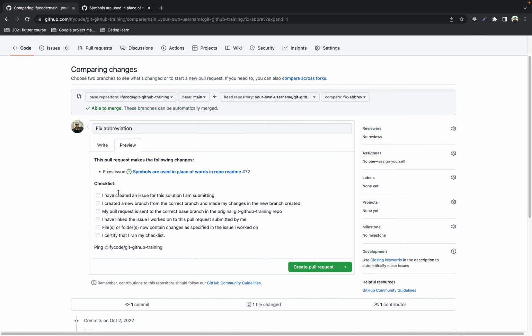So there's a checklist here. I have created an issue for this solution I'm submitting. Yes, I have an issue, right? I have created a new branch from the correct branch and made my changes in the created branch. My pull request is sent to the correct base branch in the original. Yeah, so set to the correct base branch. I have linked the issue I worked on to the pull request submitted by me. Yeah, I just linked the issue.